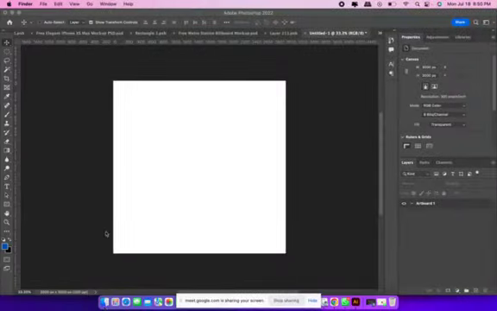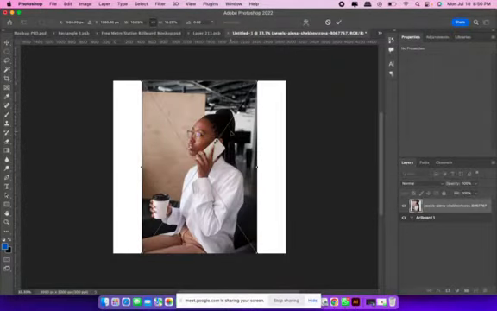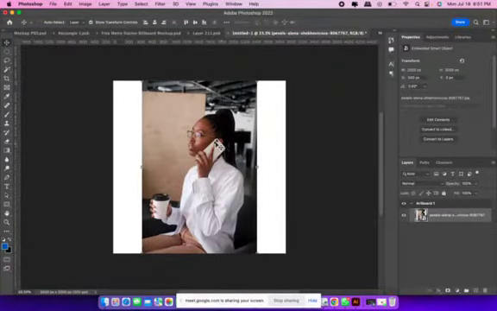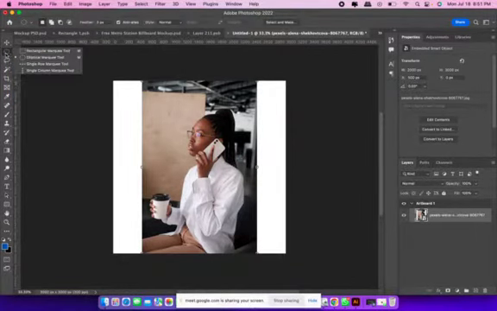Let's assume we have this image, for instance. If you need just the head part from this image, instead of cropping or something, you can easily use the marquee tool to select that part. Under the marquee tool, we have the rectangular marquee tool, the elliptical or circle or round marquee tool, and the single row and single column.